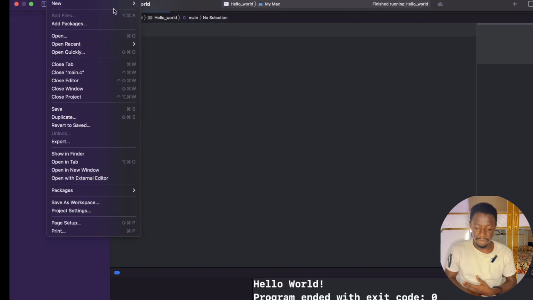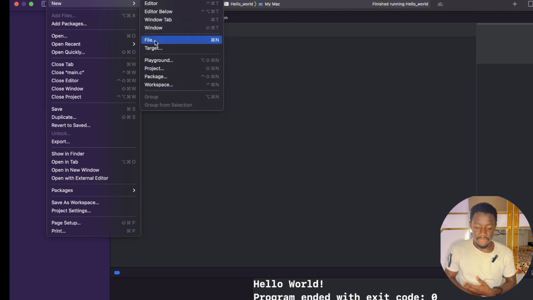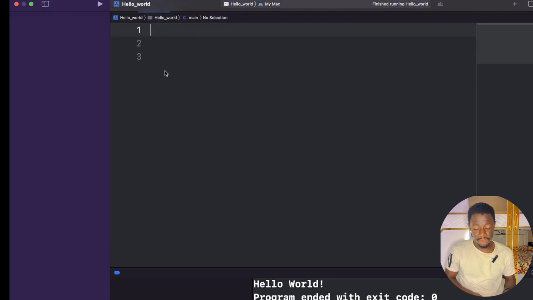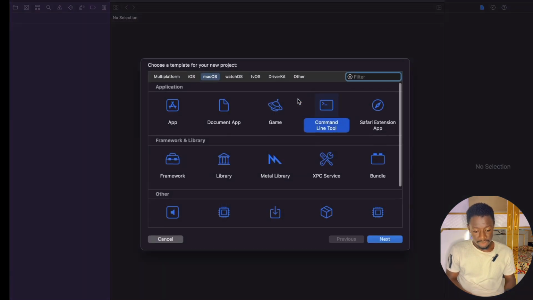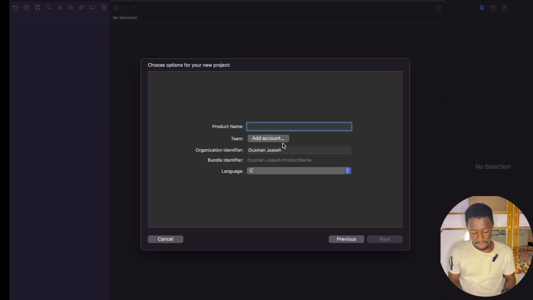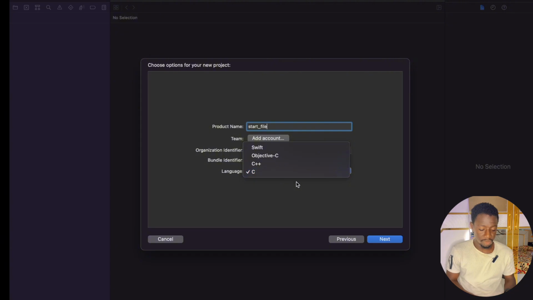So here, what you're going to do, let's go to our file, come to new, create a project. Now in this project, I will come to macOS, then command line tool, then next. So here, let me just call it start file. I'm very bad with this naming convention. We see that the language is C. You can also see different languages, either Objective-C or Swift. But we are going to use C here.